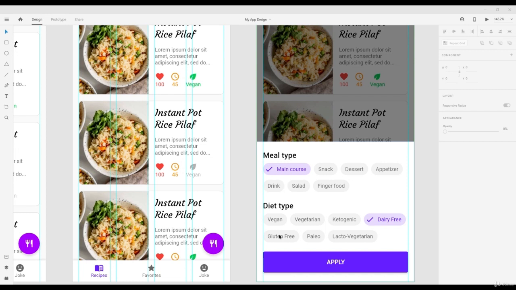So when the user first time installs the app, and when this bottom sheet is open for the first time, then this main course and gluten-free will be checked. So those are the default values which we're going to use to fetch our API data. And later user can choose one of those different meal types and diet types. And basically with this apply button, we're going to get back to our recipes fragment and apply those changes.